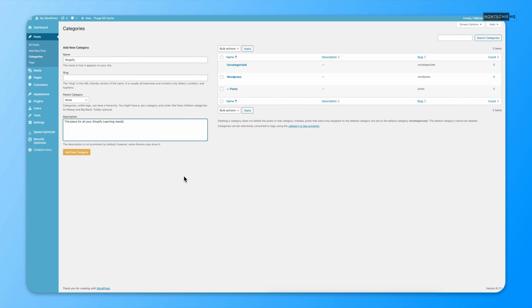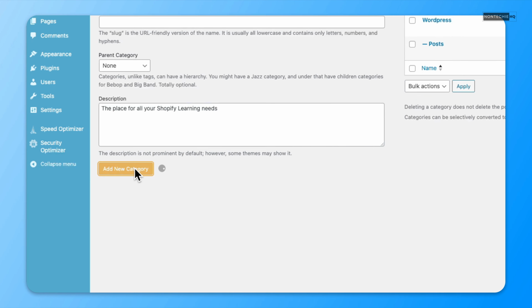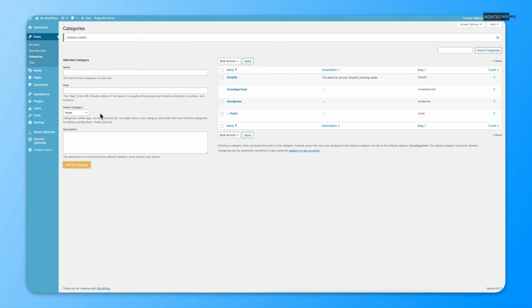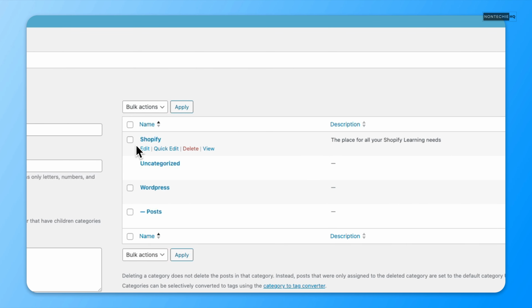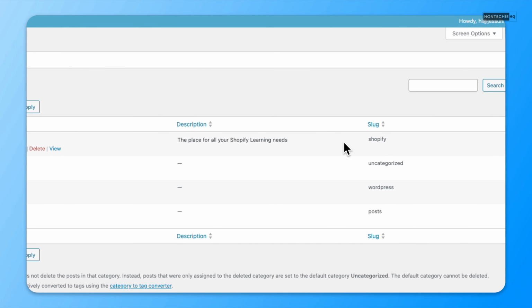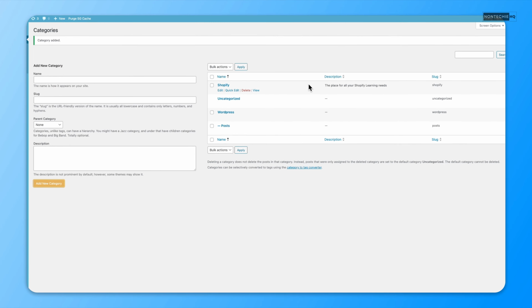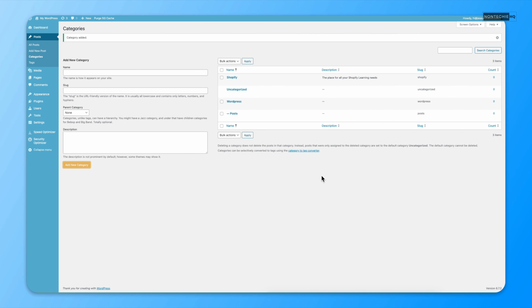Once you have your information in, you'll click Add New Category. From here, you'll see your new category was created with the name, description, and slug for that category. So that is how to add a new blog category on WordPress.